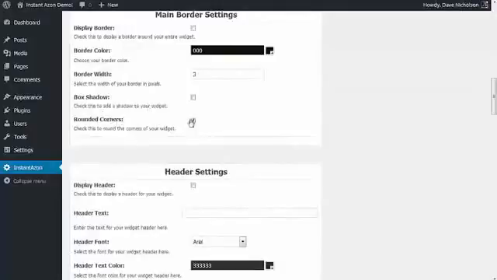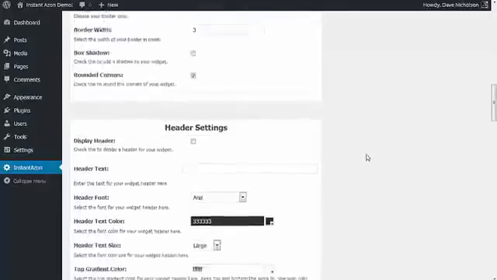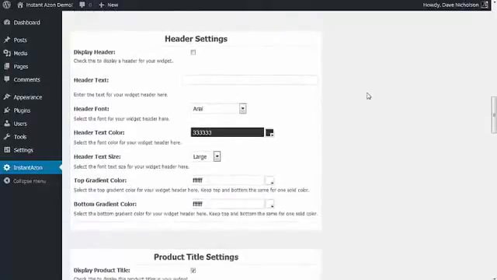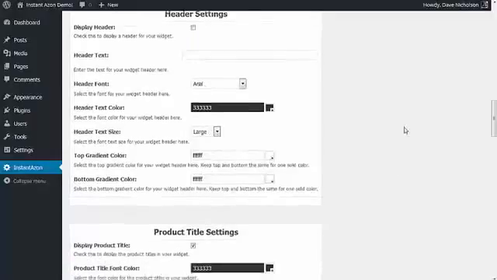If you want to have rounded corners, rounded corners are selected by default. I'm just going to leave that selected. Okay, header settings. Basically what this is, it's a little bit like what you can see on here. So this would be the header, and this is where the ads will be displayed, and this will be the footer. If you want a custom header section on your ad block, you can just check this box, put whatever header text you want in there, change the settings in there to your preference.